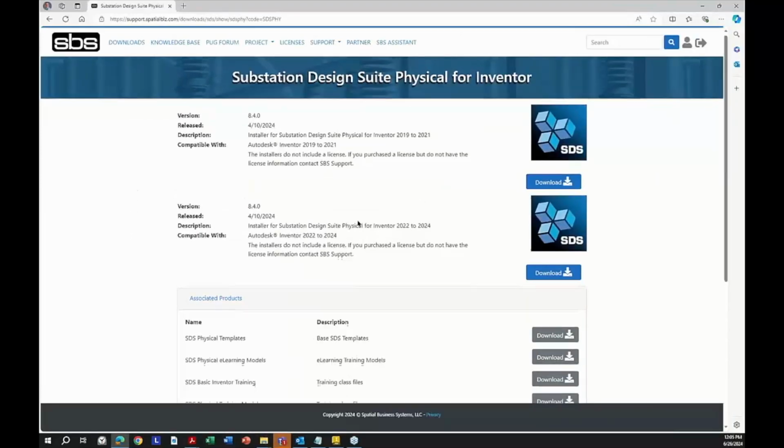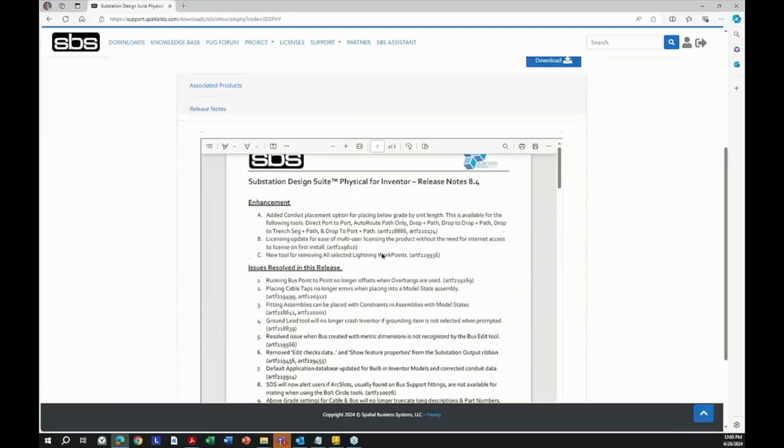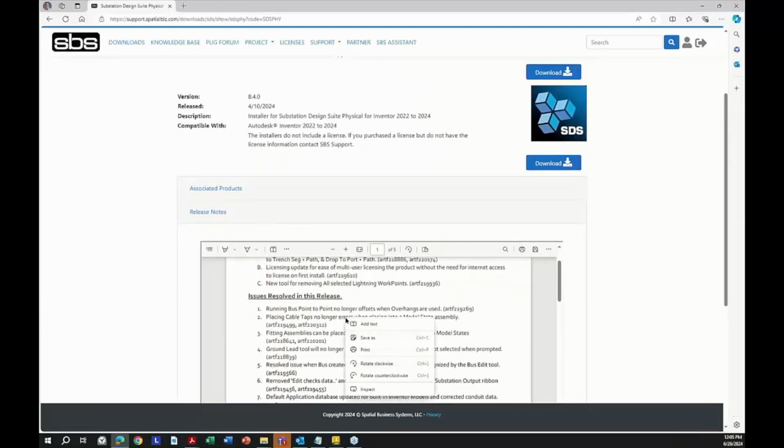So we have our downloads up here. We have a number of files that you can download. You can download basic training models and play with those models if you wish. But down here at the very bottom are the release notes. So I do get people asking about the release notes. So they're down here on the bottom. If you right-click, you can download.